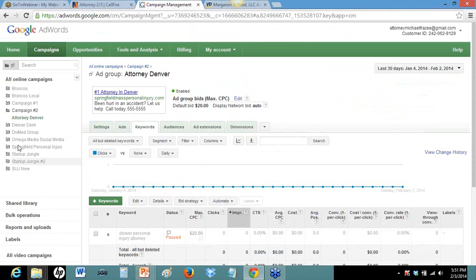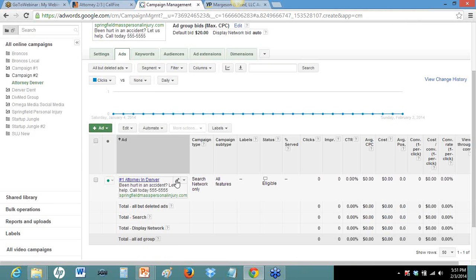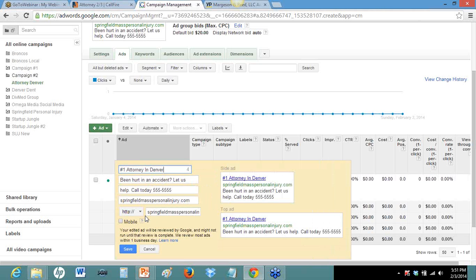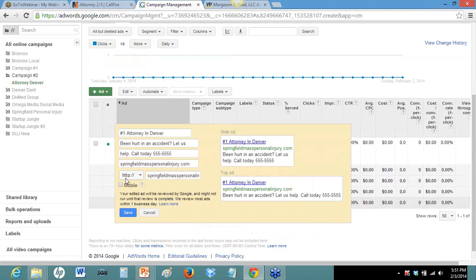So here's what we do. So this is all set up. Once your campaign's set up, it'll redirect you to this screen here. You want to click on Ads, and you want to go back into that ad that you just created, and you want to click Edit. And it says changing this ad's bad, whatever. Click Yes, I understand. Right here, this is something that a lot of people miss.